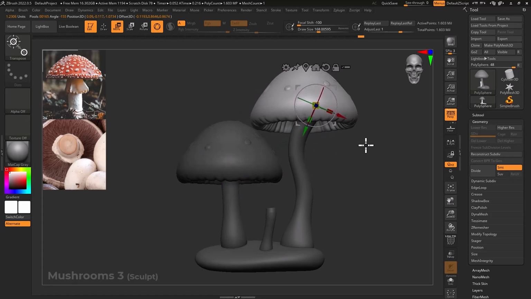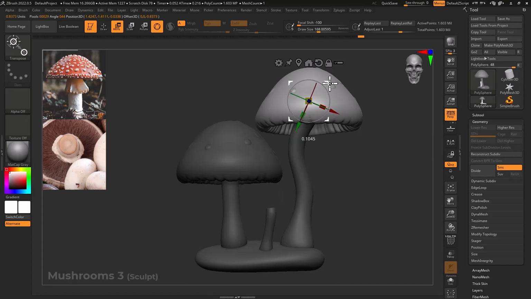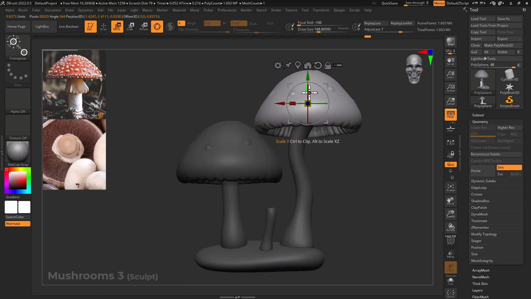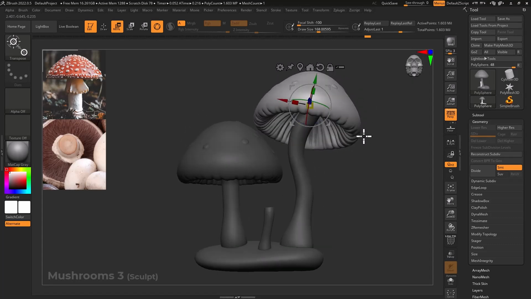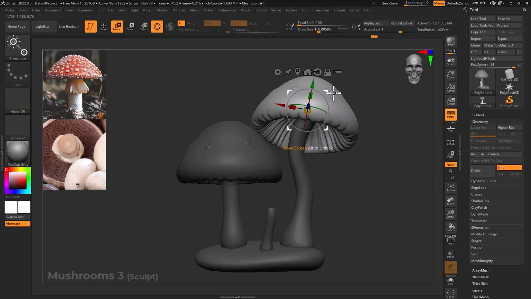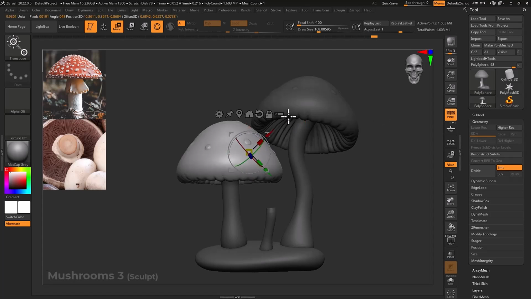Control, click, drag, and place one up here. I just centered my Gizmo 3D. Alt click on the spiral to reset your transforms. And now I'm just placing this cap like so. Alright, Control, click and drag to unmask the original.